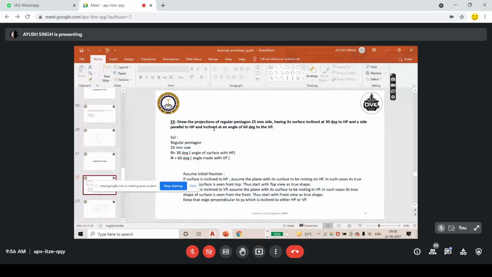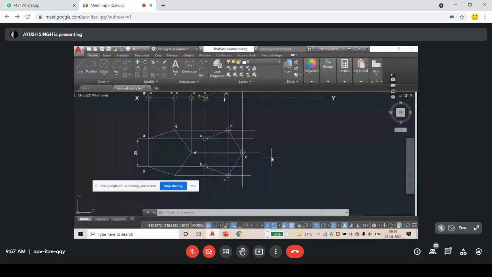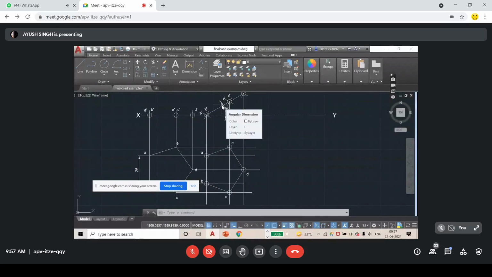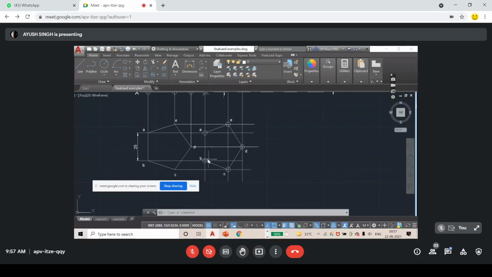It is given that it is inclined at an angle of 60 degrees to the VP. Now I want to give the angle to VP. Any angle given with respect to HP is seen in front view, and any angle given with respect to VP is seen in top view. Here we have the first quadrant, so top view is here below the XY line. So I will be showing the 60-degree angle on this side. That's why I have kept it perpendicular, right?